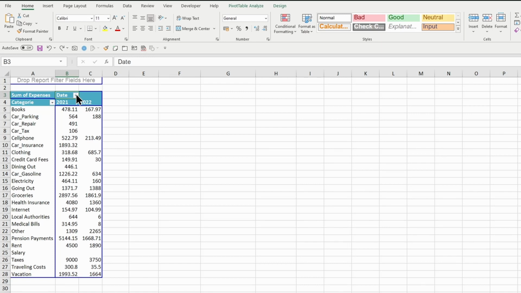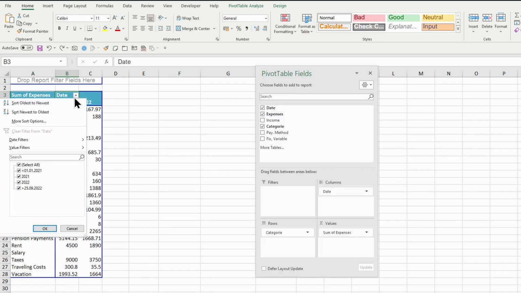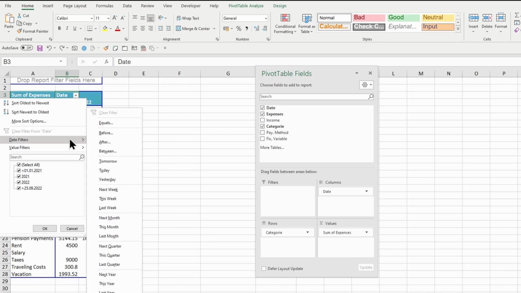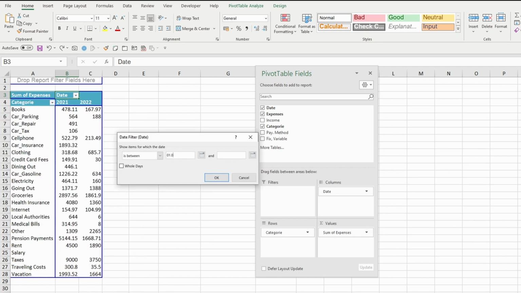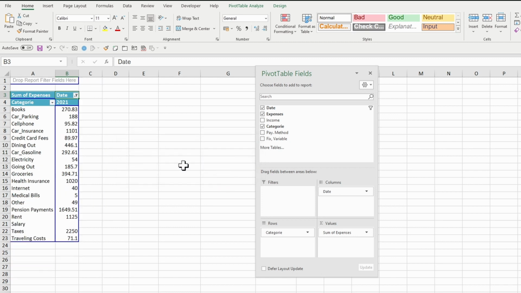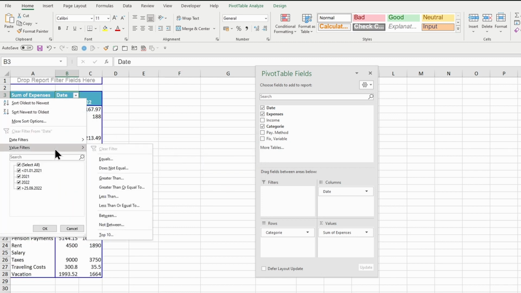Filter by date or a value range. Click on the drop-down menu and choose the Date filter, the Between options. Set as dates January and April. The same can be done for values. You can filter values between two ranges.